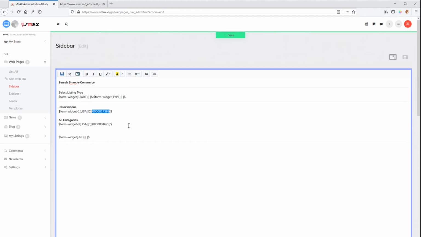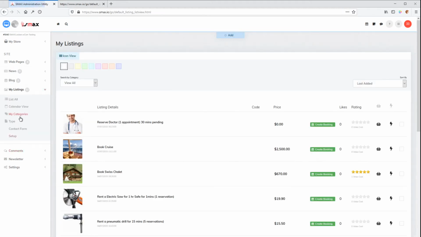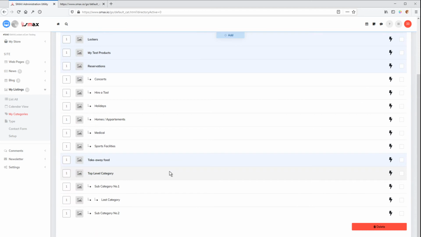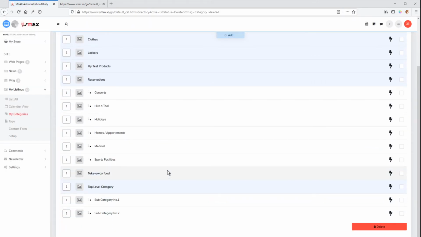So let's now go into our categories and we're going to render another category. Okay, so we're going to my categories and I'm going to take off last category because you don't need to see that. Okay, so we've now got two categories. So now I want to have in my sidebar a top level category with these two, much the same as reservations. So let's do that.